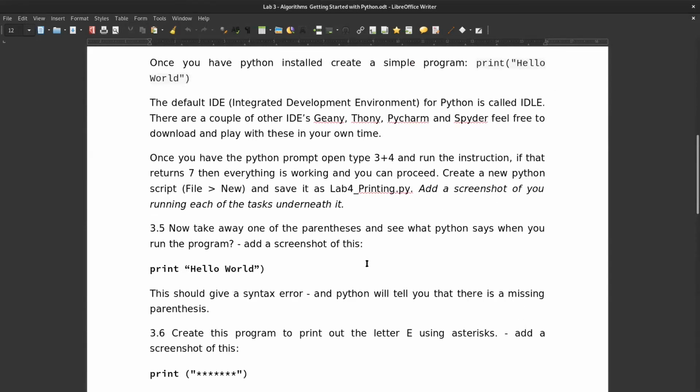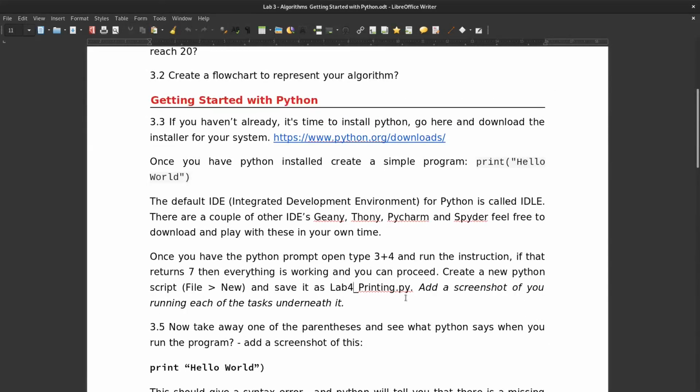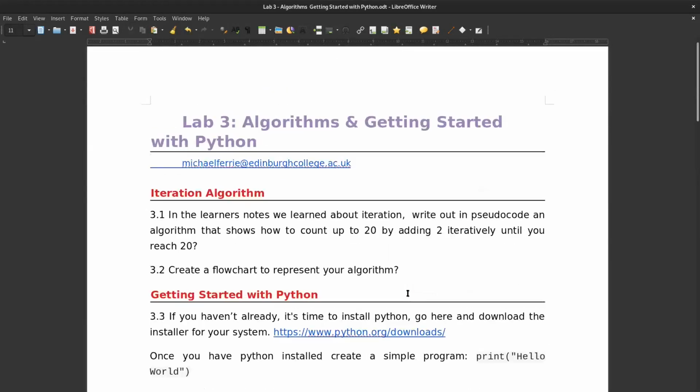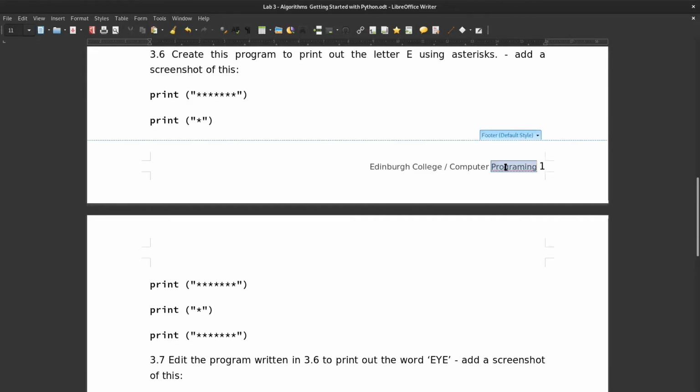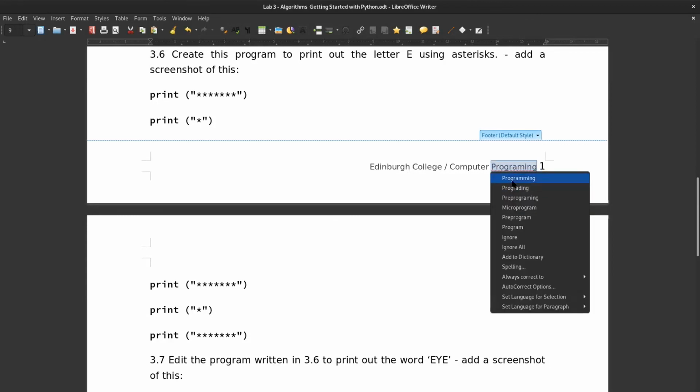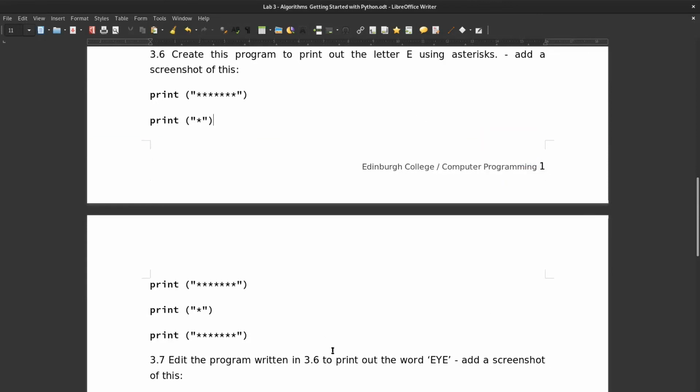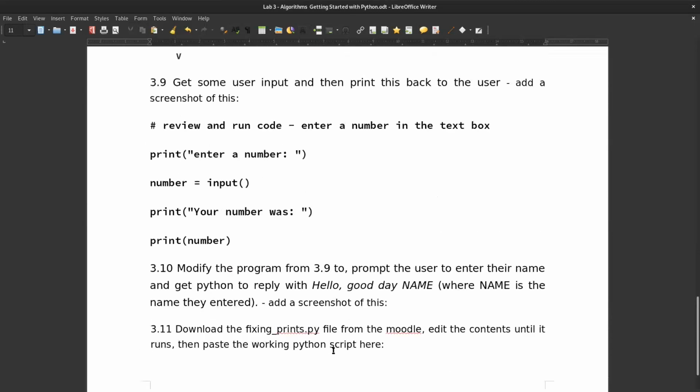So actually, I'm just going to change that, that should be lab 3. That's all looking good. Let's just change that as well. I don't know why whoever wrote this didn't spell that with a double M. Okay, so that's lab 3.